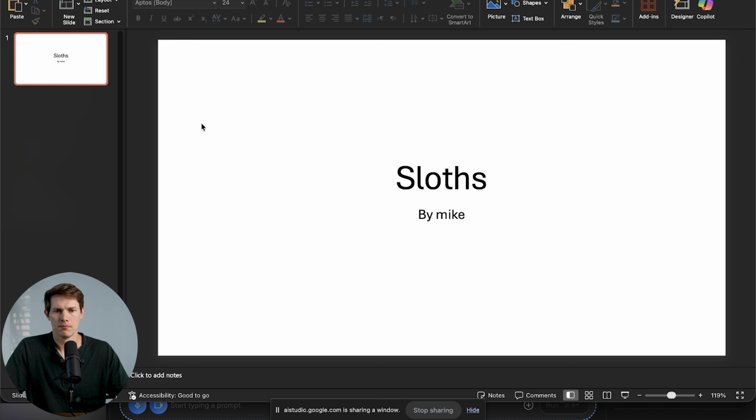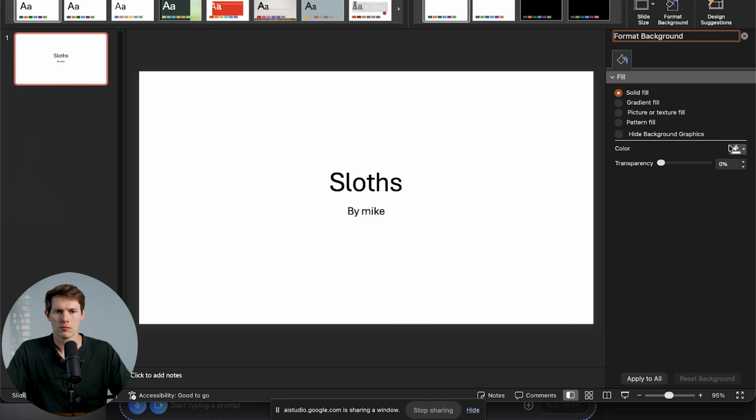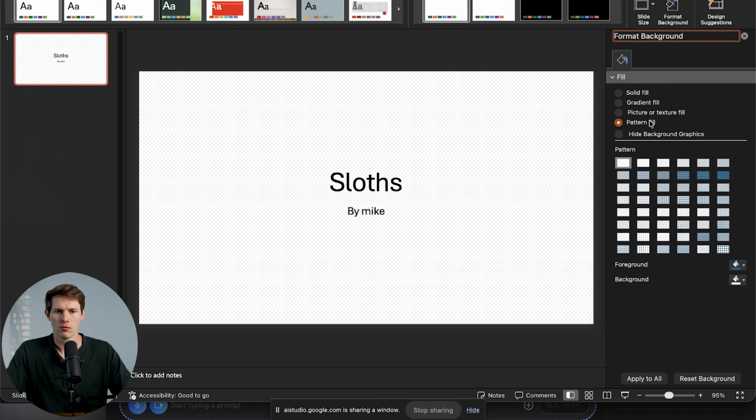To change the background, first go to the Design tab. Then you should see an option called Format Background on the far right. Click on that, and a panel will appear on the right side of your screen where you can choose various fill options. Does that make sense?